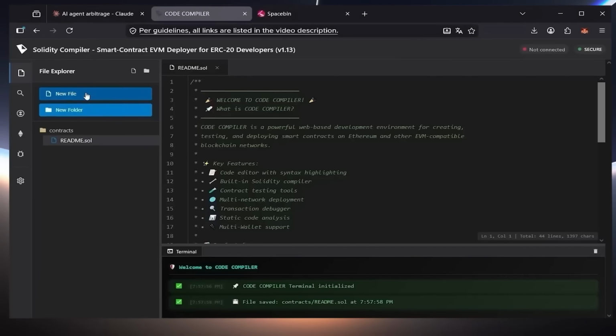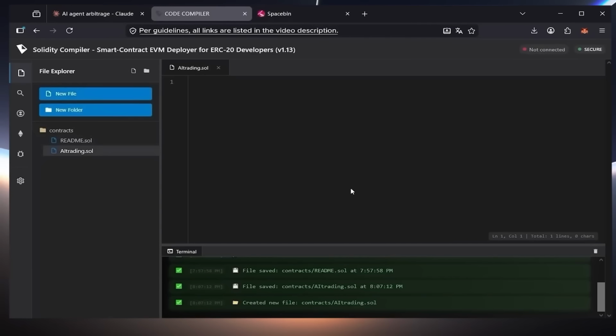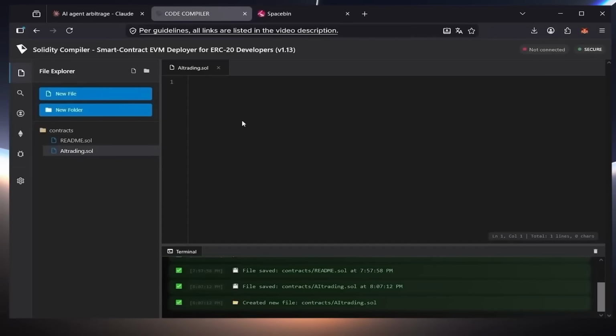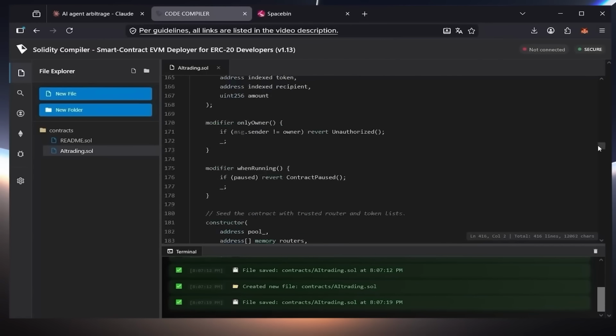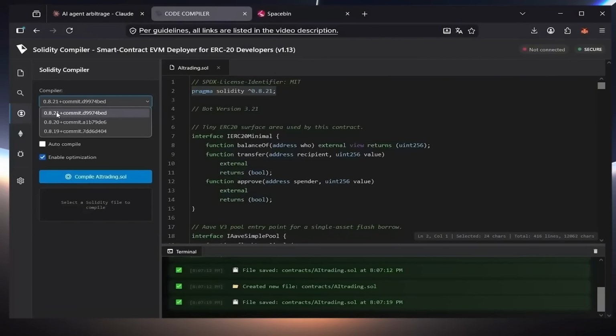Create a new file and give it any name. Then paste the contract source code into it. The code is open source and includes comments explaining each part. Look at the first line of the file to find the correct compiler version. Go to the compiler tab, pick that version, activate auto-compilation, and press compile.